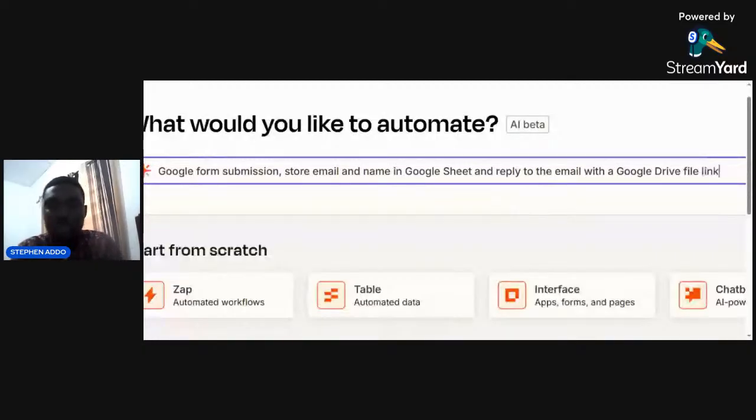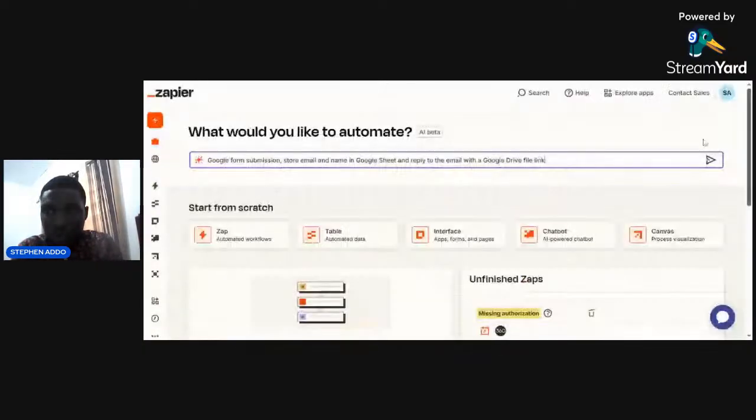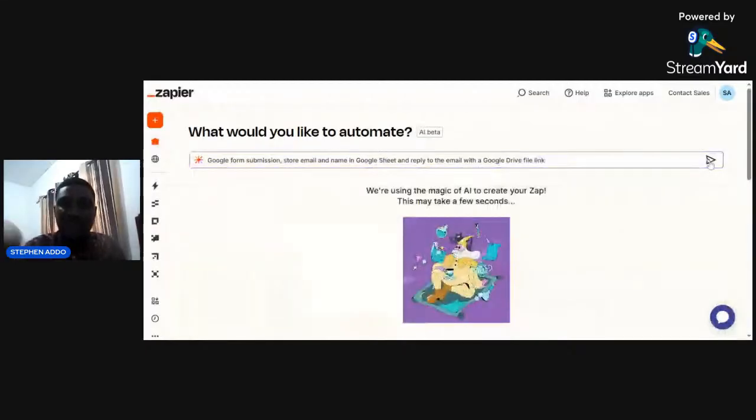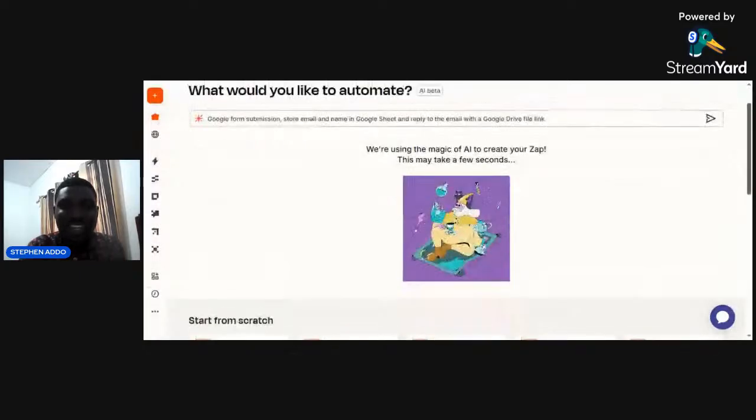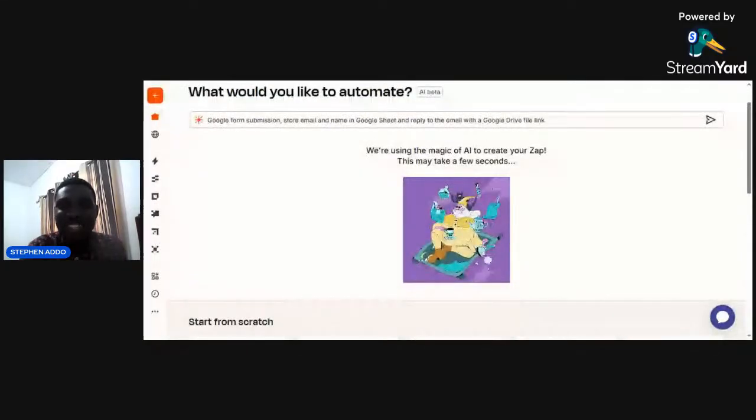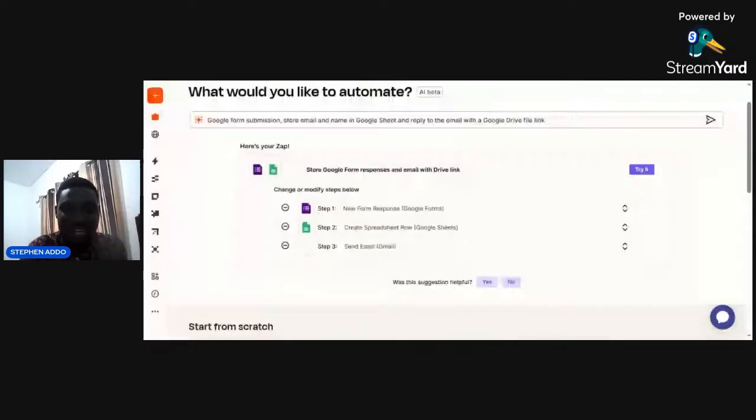Okay, so this is what we want to do for Amara. So we just hit on this, and then it does its magic. This magic is not Shango's magic. So this is what it does for you.